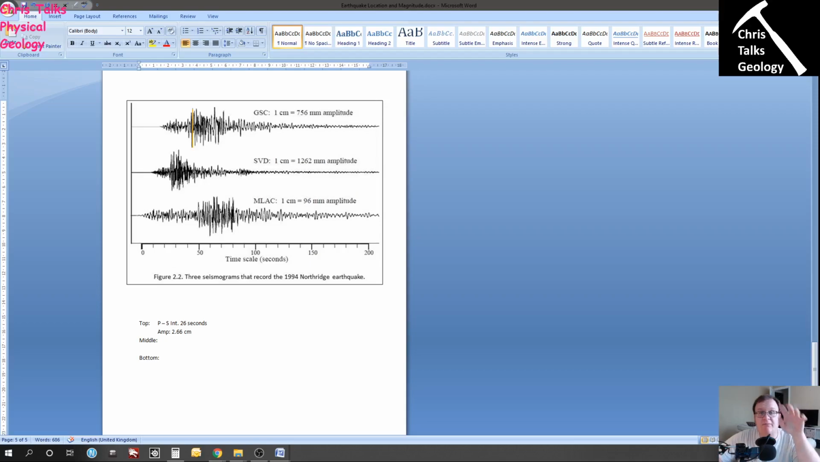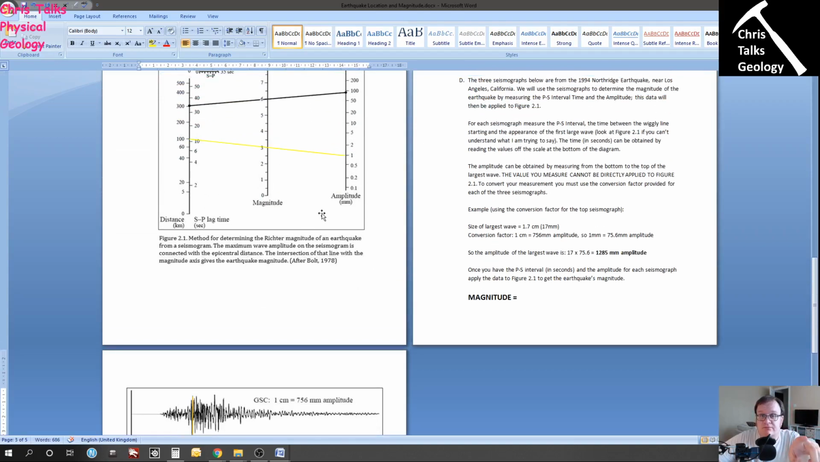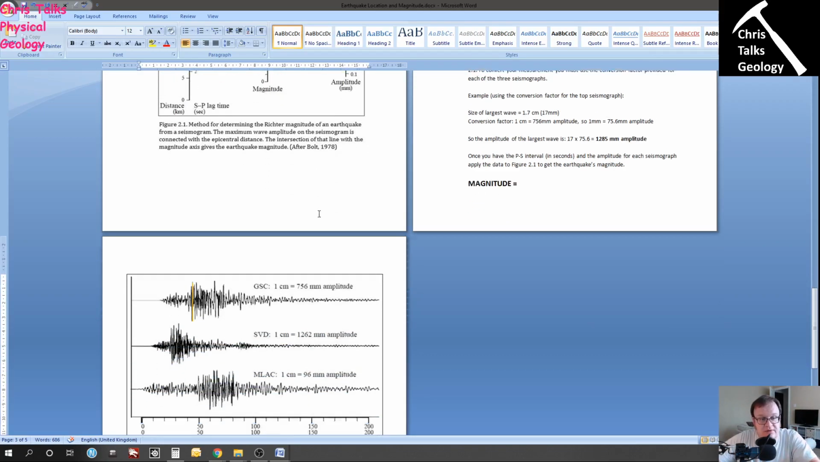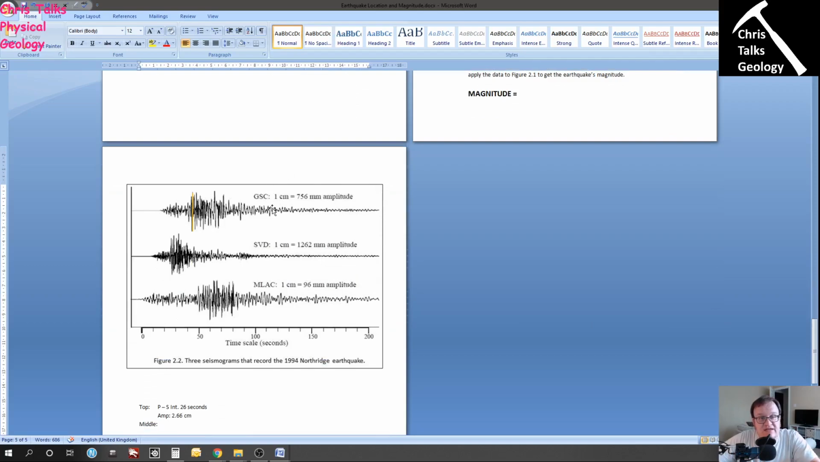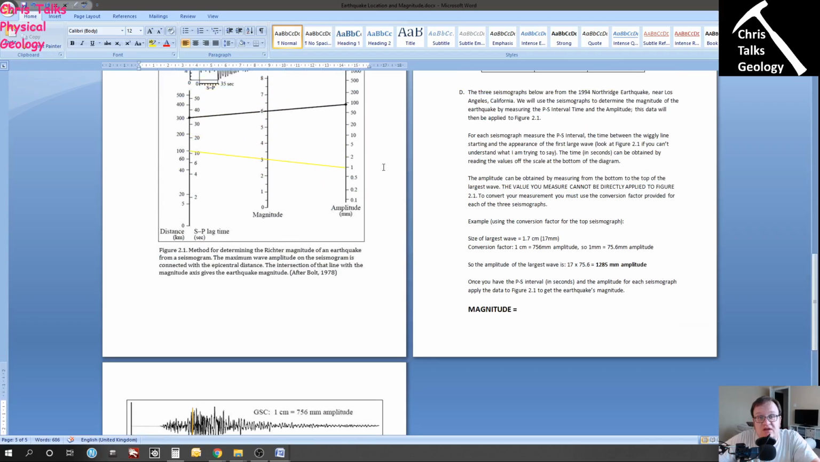So how am I going to use that? Well, the first thing is I can't use that straight away on my diagram on page 3. I can't go there straight away. I have to use this. So there is a conversion factor in order to convert the height you measure here in centimeters into the true amplitude that you will apply to this diagram right here.